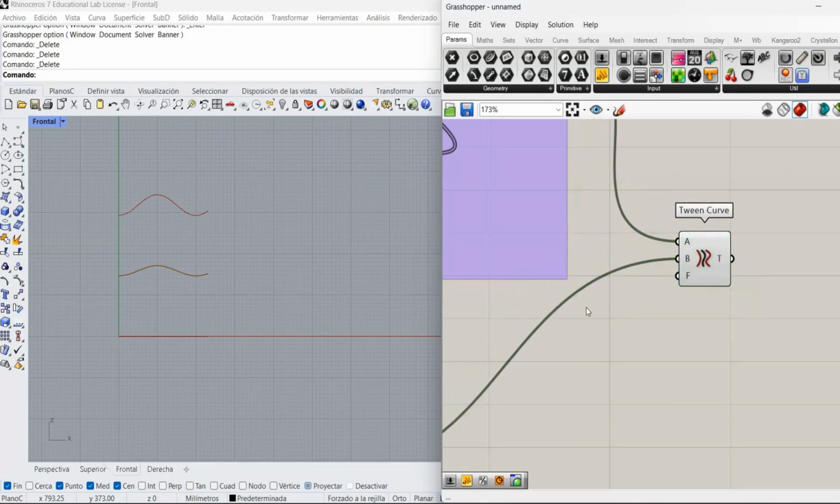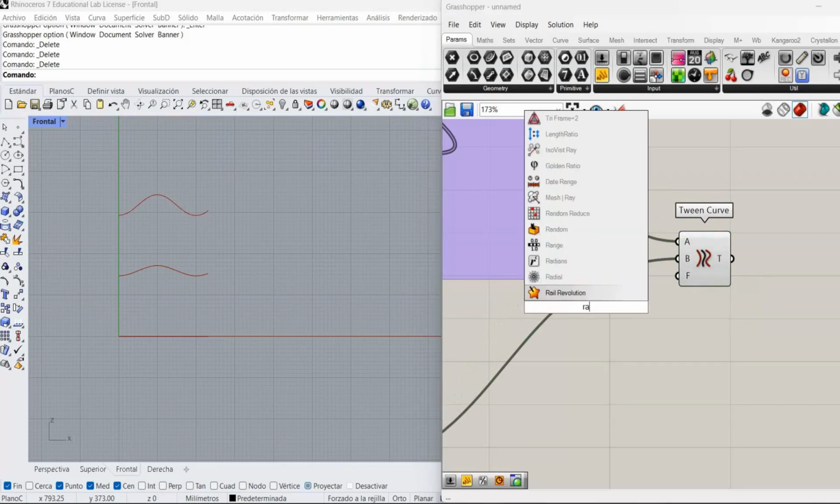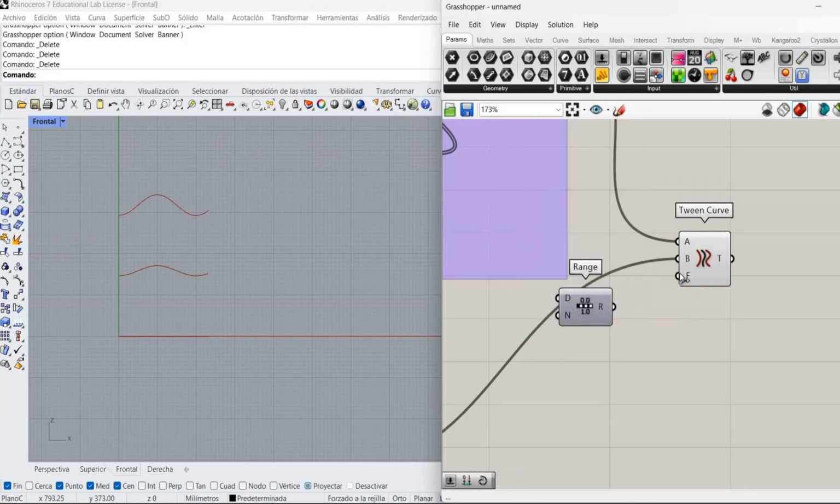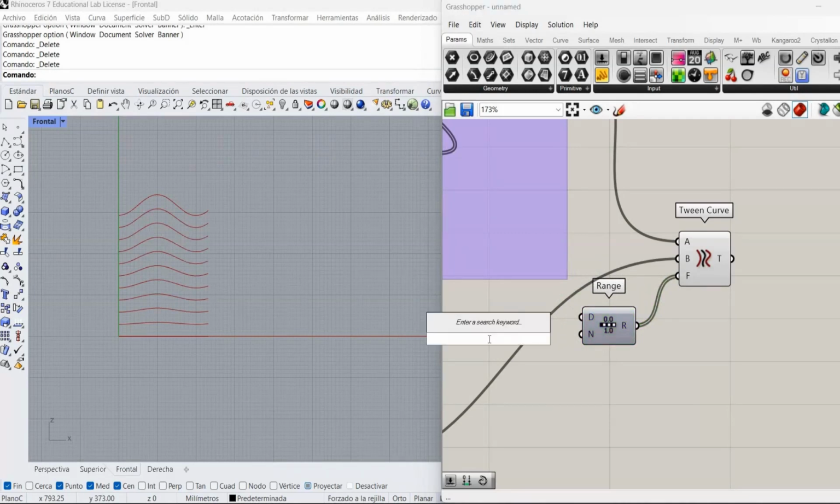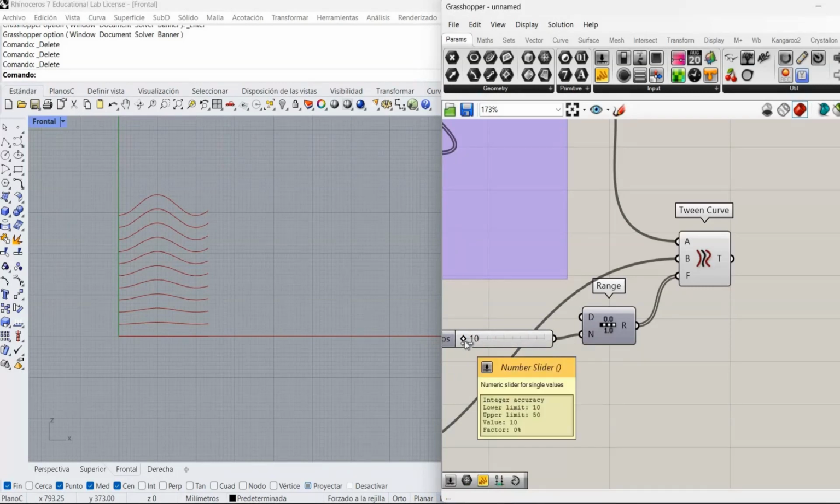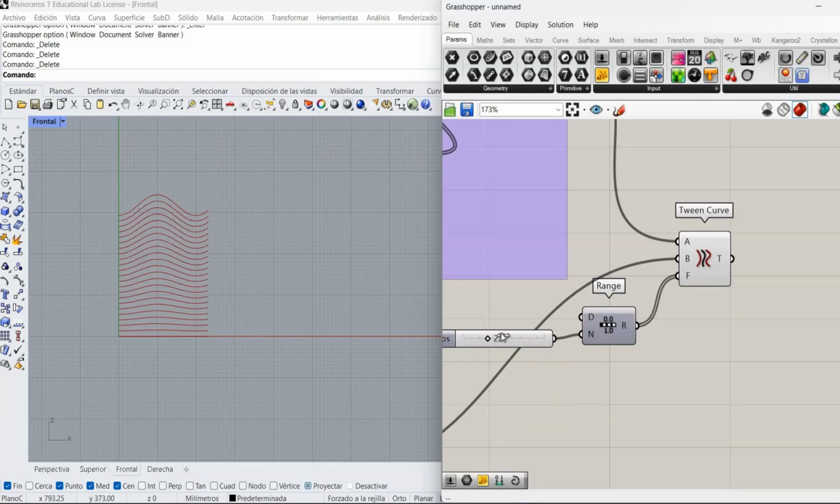But what we're gonna do is create a list of curves. So I'm gonna get a range, and you can see that if we put our mouse on it, we need numbers within 0 and 1, which is what the range gives us. So I'm going to connect this right here, and now we have that amount of curves. And if I create a slider to control the length of that list, let's create a slider from 10 to 50, for instance. Then we can change the amount of curves.